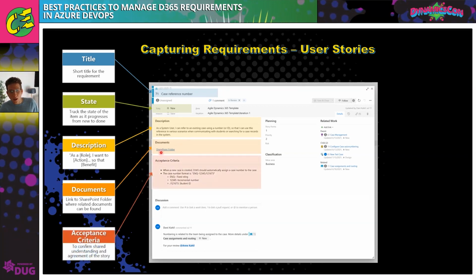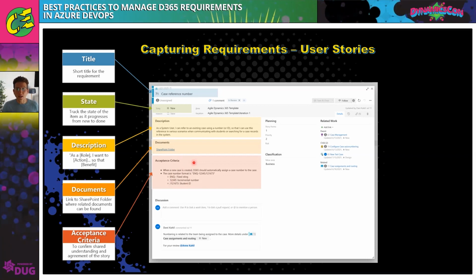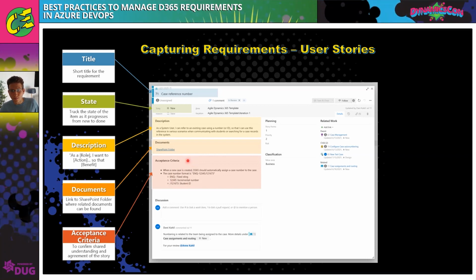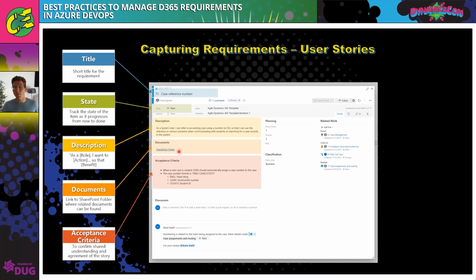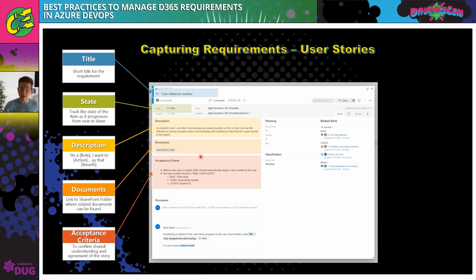Acceptance criteria, where it's again to confirm a shared understanding of requirements and agreement on how we're going to deliver the requirements. Look, I advise my clients not to go over 10 bullet points and a few rules there. If it's way more complex, use an Excel spreadsheet to define those rules in there.